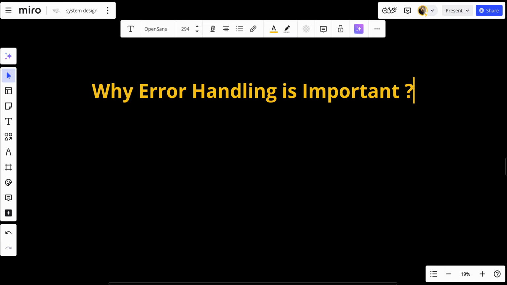Whether it's a client sending an invalid request, the server encountering an issue, or external services failing, proper error handling ensures that first, developers using your API understand what went wrong. Second, the API remains reliable and predictable. Third, users receive clean, actionable feedback. So, good error handling improves developer experience and prevents frustration.